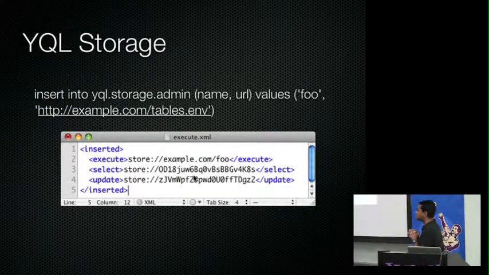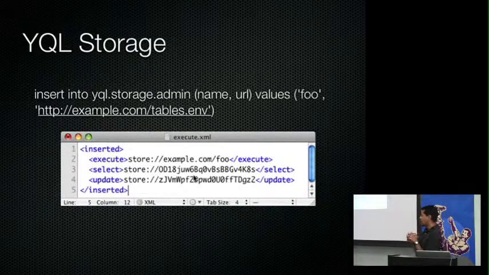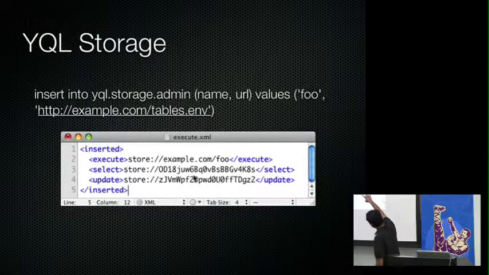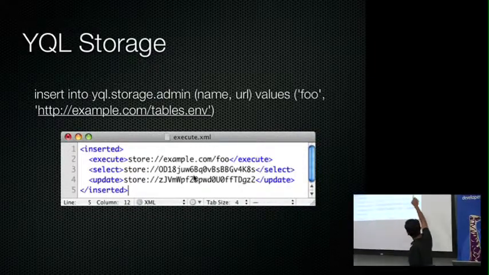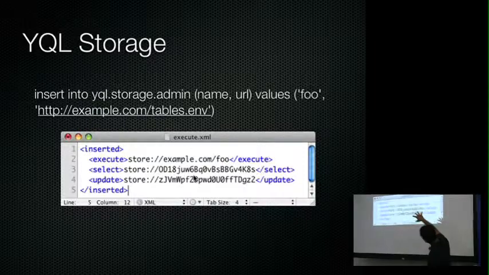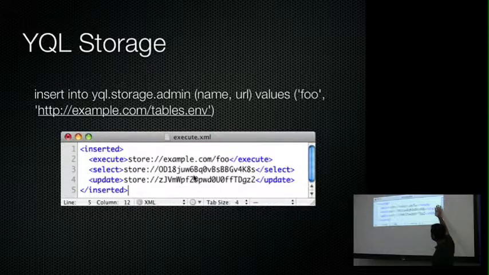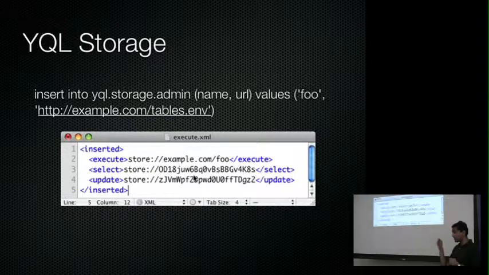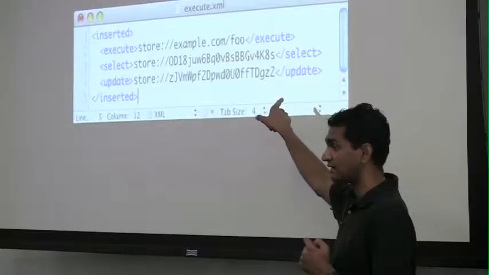Let's say you wanted to insert some data into Sherpa. If you inserted, let's say, a URL, what will happen here is: insert into YQL storage admin, name is foo, and you give a URL, which is your environment file. This gets inserted, and you get three keys as return values. The first one is the execute, the second one is the select, and the third one is an update. The execute key is special to YQL, because only YQL engines, none of us, only our engine boxes, can actually read through this data and see what's inside your store entry.